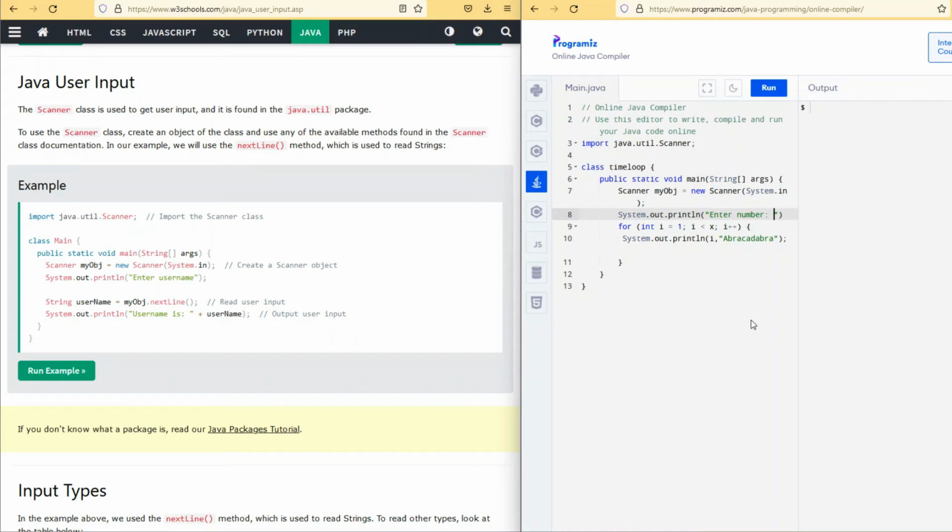So you can see I'm again entering a human prompt, which I'll have to delete after the fact. Enter number for system.out.println. So that's an output. It's going to print that. And now I'm defining my integer x equals my object.